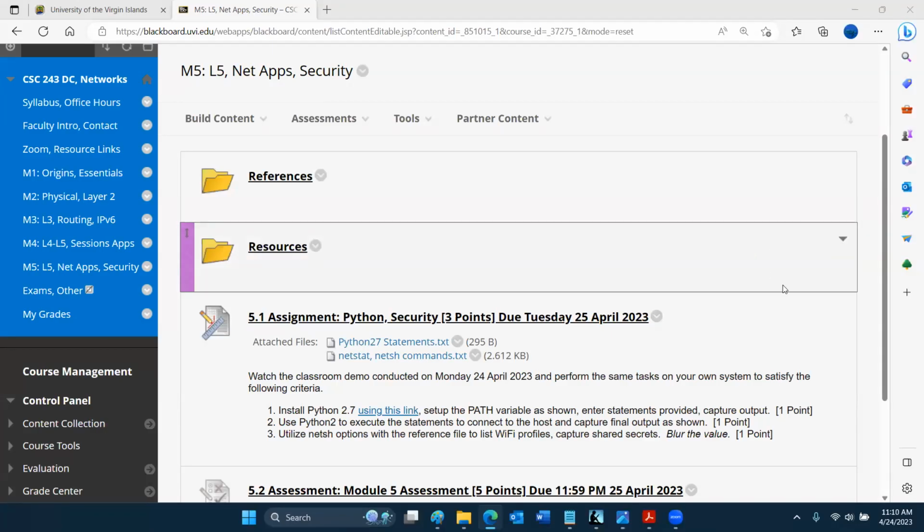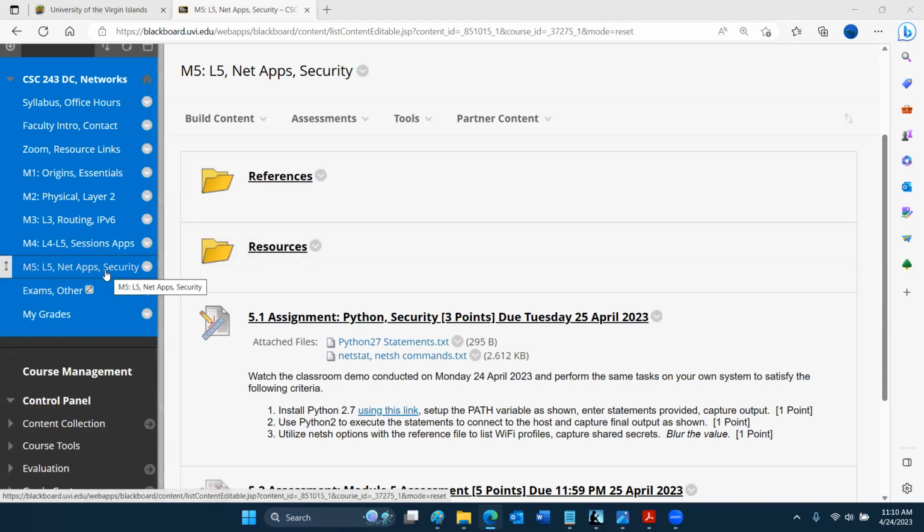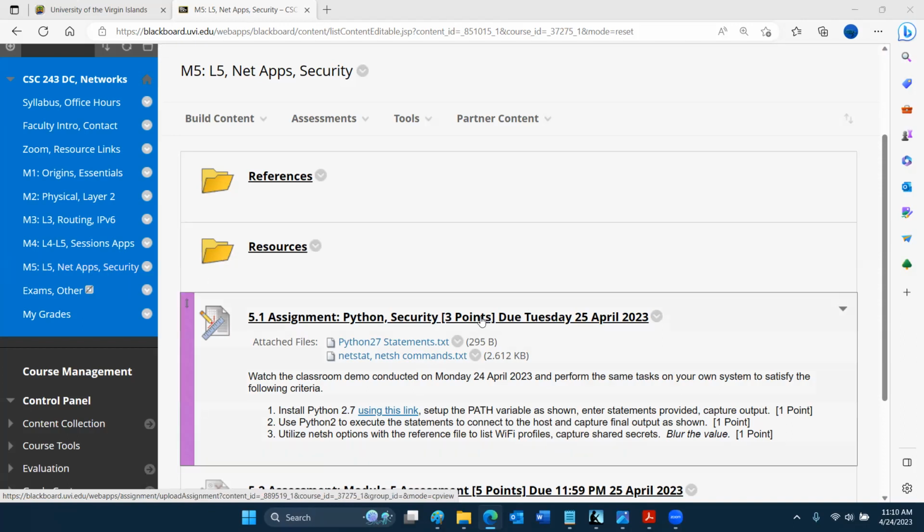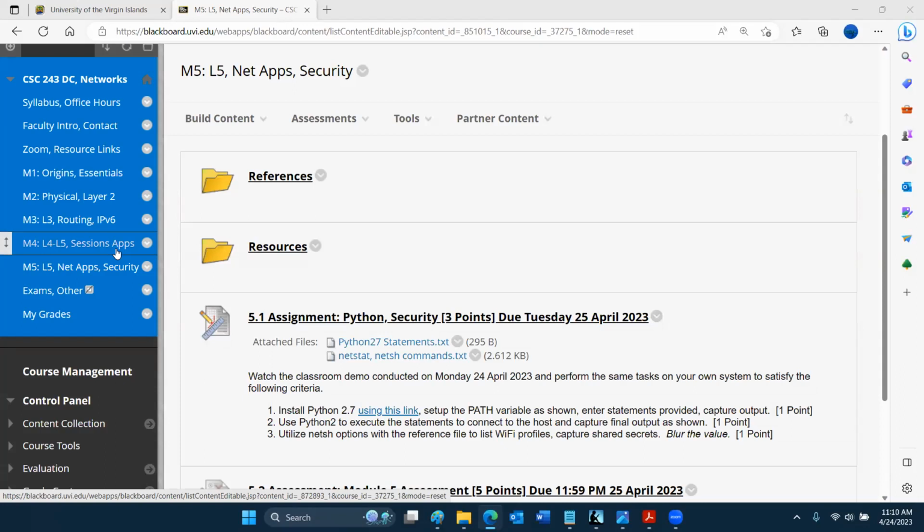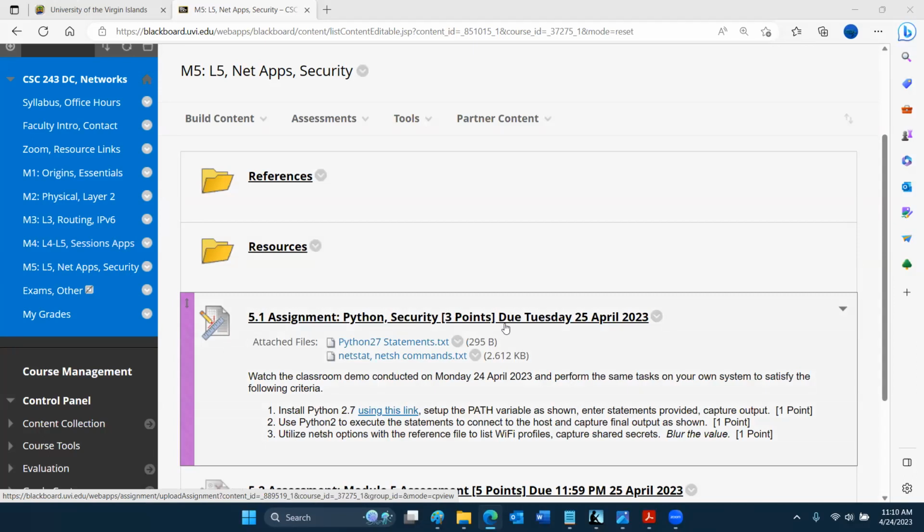On Friday, we discussed the first component of our mini module, how to build network apps. And today we're going to review some essentials for network security. You will have a brief assignment that will combine both components. So the one assignment will be worth 3 points. It's due by 11:59 p.m.